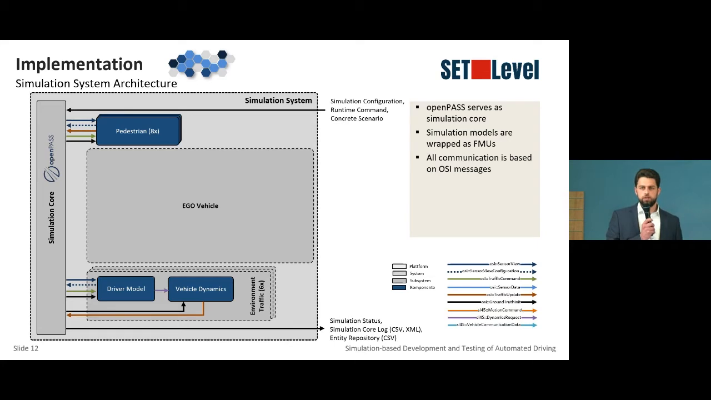The output of the driver behavior model is then forwarded to the vehicle dynamics, which will execute whatever the driver requests. And from the vehicle dynamics, we get the information back to the OpenPath simulation core, what the new position of this vehicle is after each time step. And as there are multiple environment traffic vehicles, we instantiate this chain multiple times in the simulation.